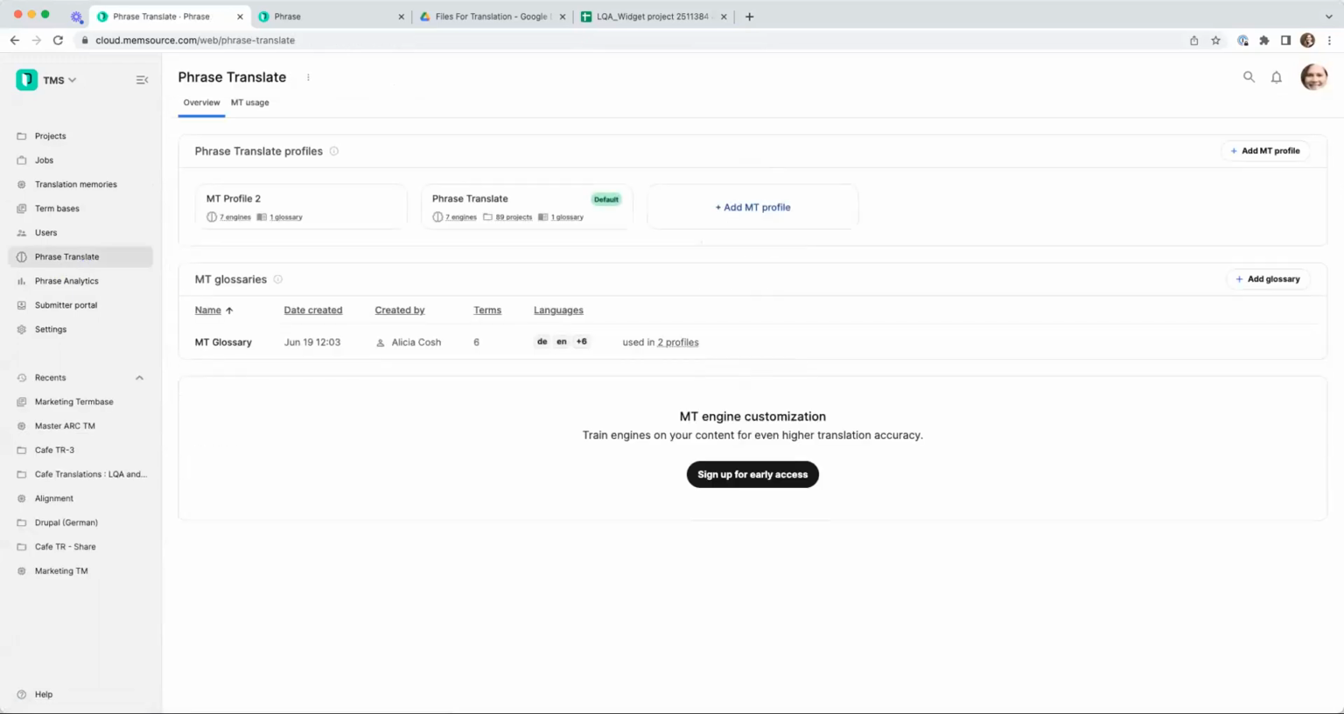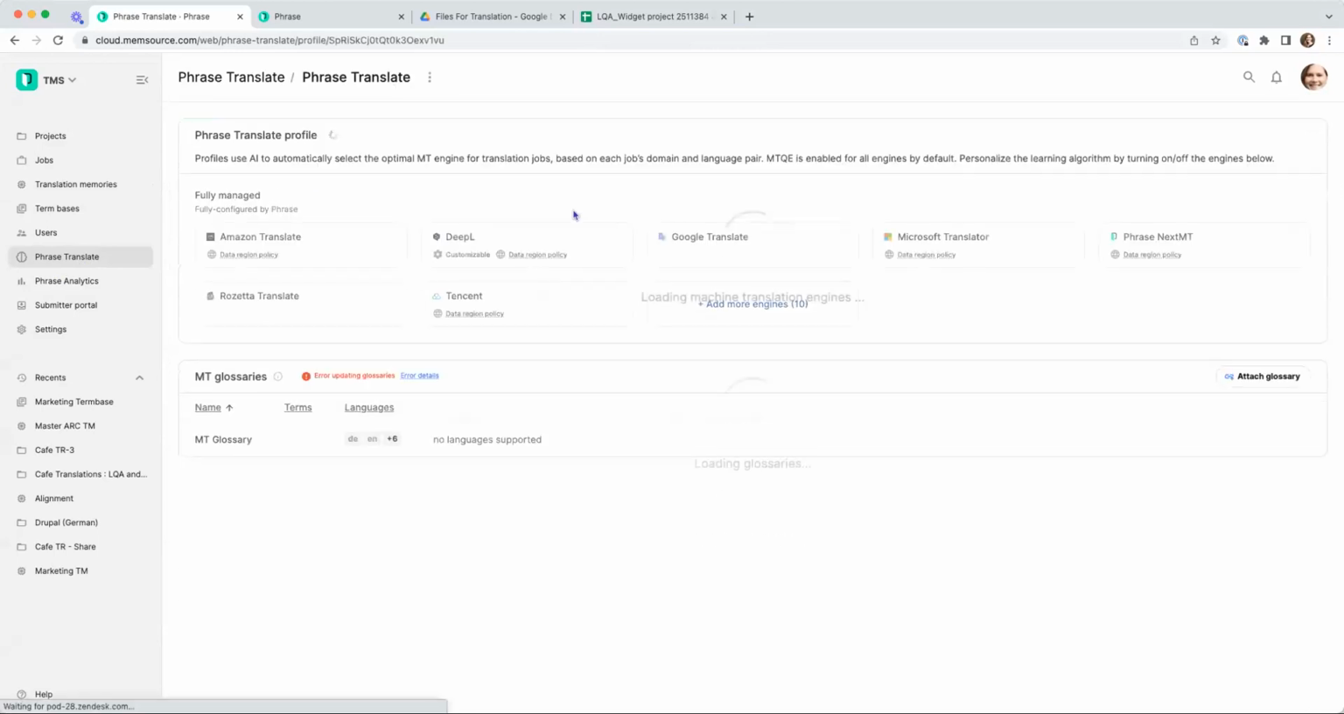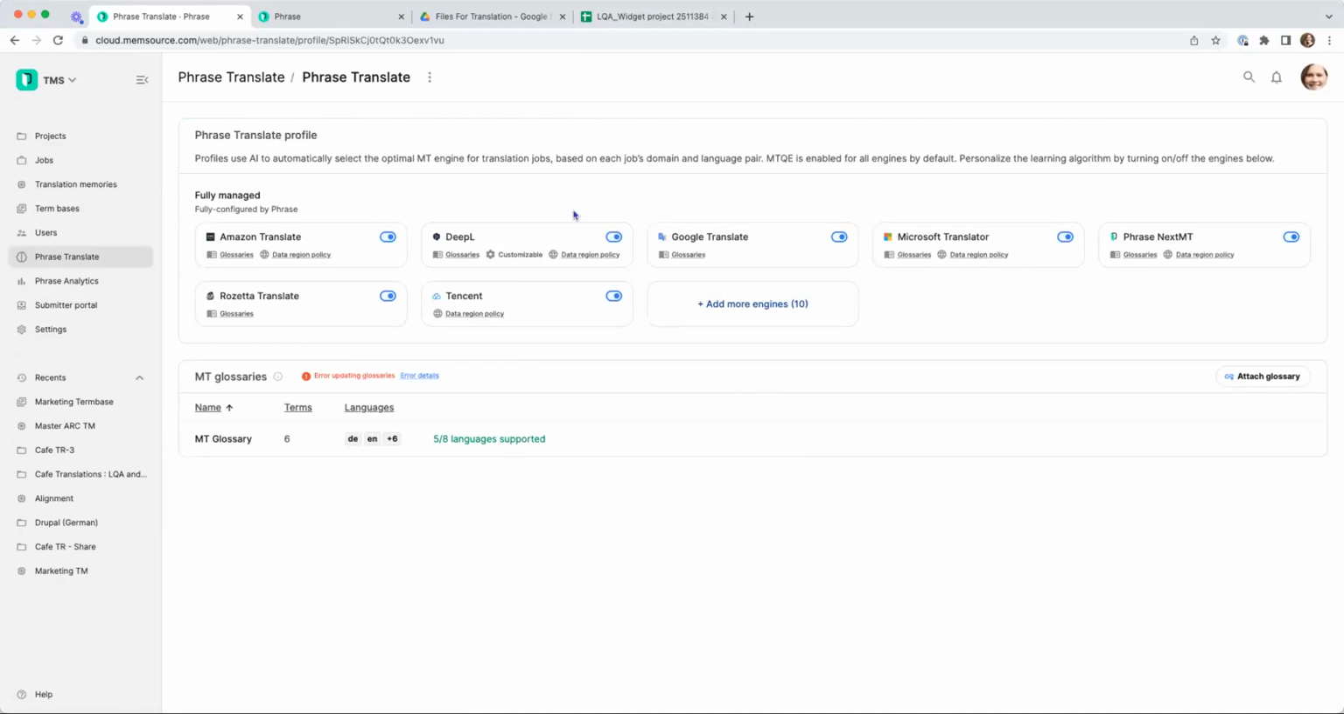Another option is an add-on to Phrase TMS called Phrase Translate. So I'm going to go ahead and click into my Phrase Translate profile. And what Phrase Translate is, is a machine translation aggregator. And when we have Phrase Translate enabled, the profile uses AI to evaluate the text and will run a domain classification to understand what the content is about. So for example, is it a medical text, a legal text, a financial text, right?